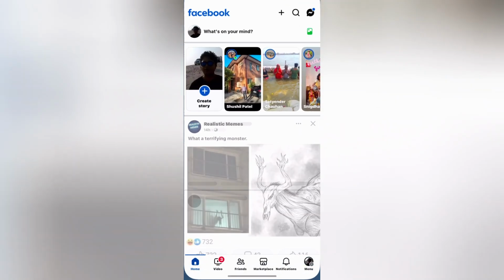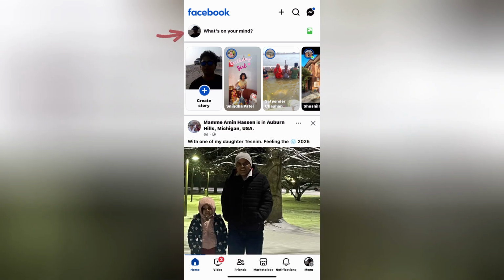Okay guys, so open Facebook. Now on the top left corner of the screen you will see your profile image. Tap there.